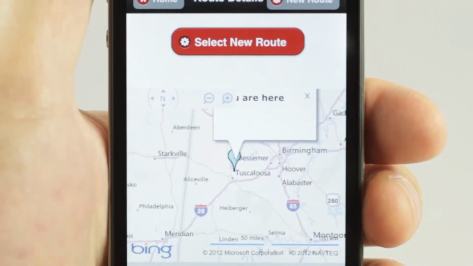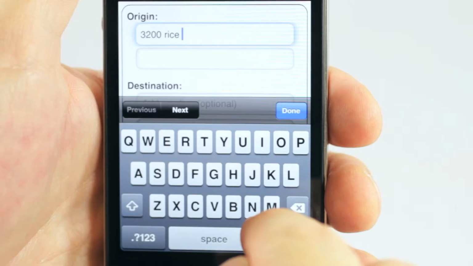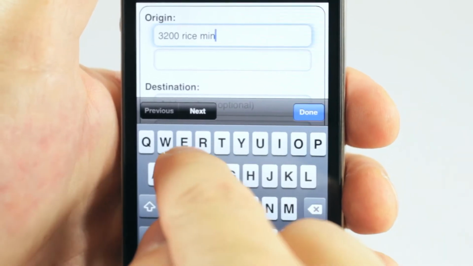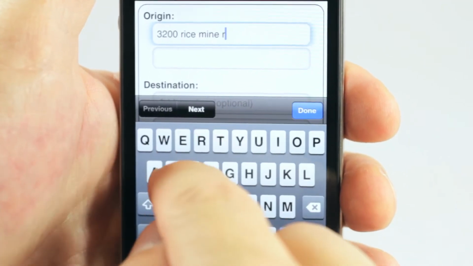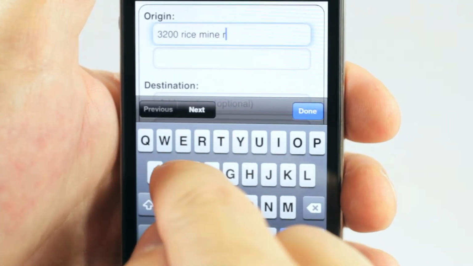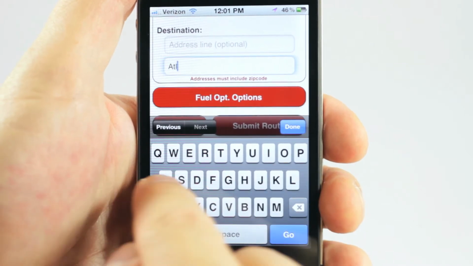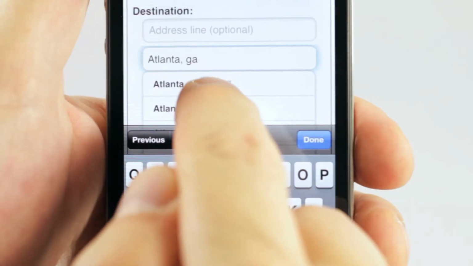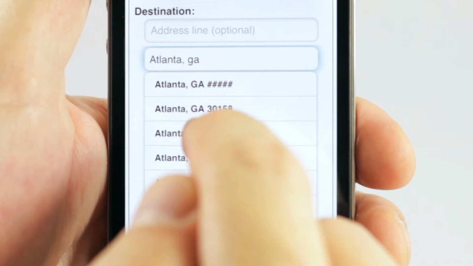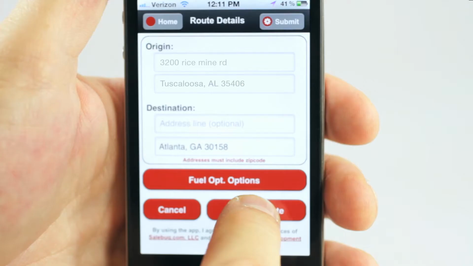Tap the Select New Route button to enter your origin and destination addresses. These addresses should be complete and must have zip codes. For origin, you can either enter the current location or a full address. For city names, start typing the first 3 letters and wait a few seconds. The app will give you a list of city names. Just select the correct city, state, and zip code.